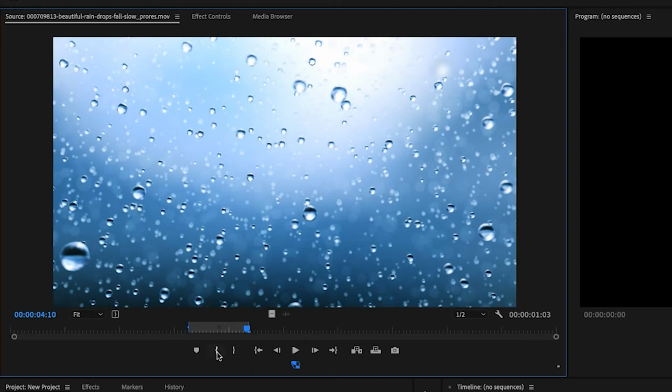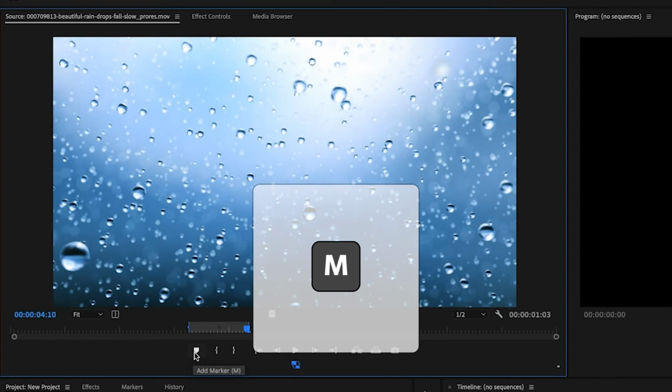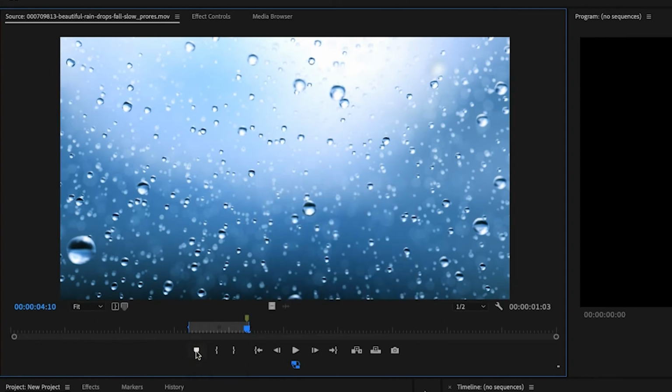Jumping to the buttons to the left, we have the buttons for mark out and mark in, which we've already covered as your shortcuts, I and O. If I keep moving to the left to the last button here, this is the Add Marker button. You can see the shortcut is the M key. Adding a marker is useful for marking specific places in time that I might want to take note of.